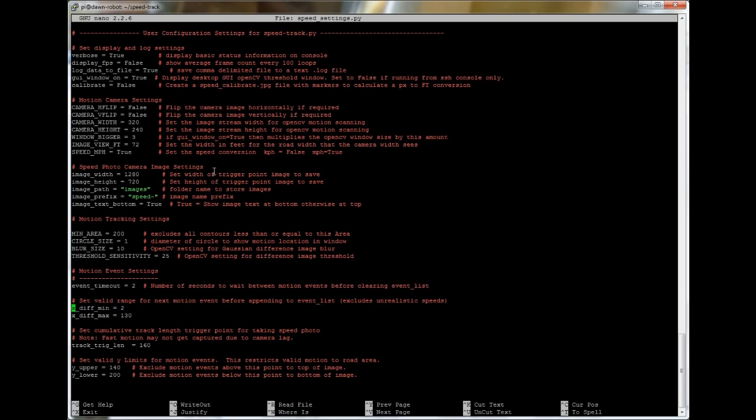Difference is a minimum that the pixel has to be. It has to be within a specific range of the current XY coordinate of the track, and if it's greater than that, then it's an unrealistic speed. So I've just set that at what I thought was a reasonable value, but it can be changed. And the track length is how long the track is from the start of the track to the current position.